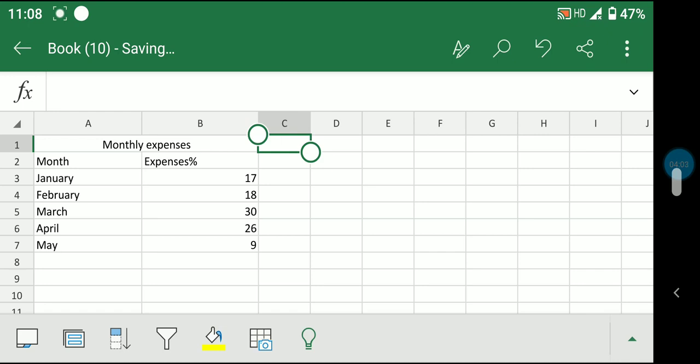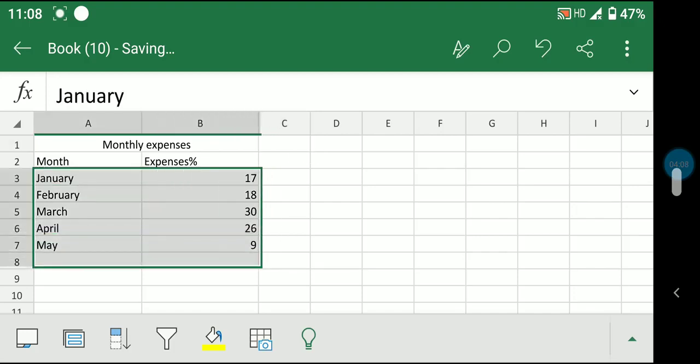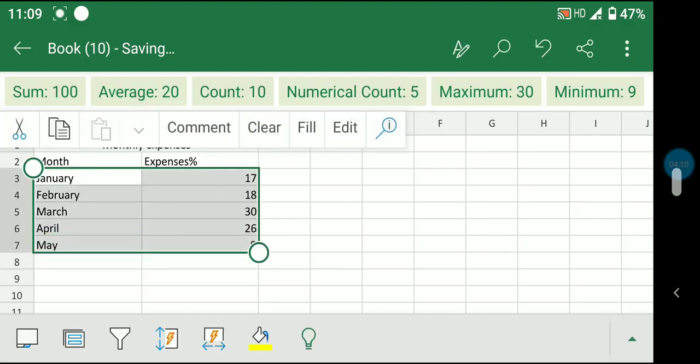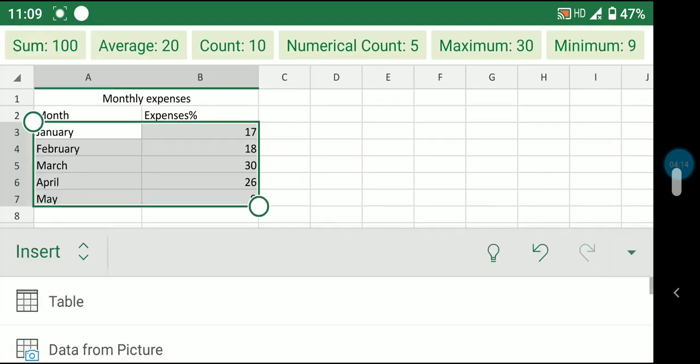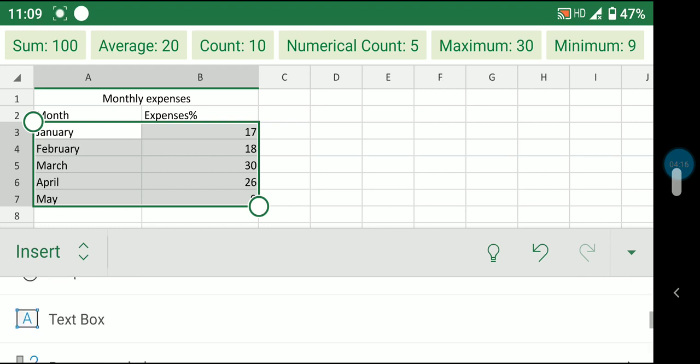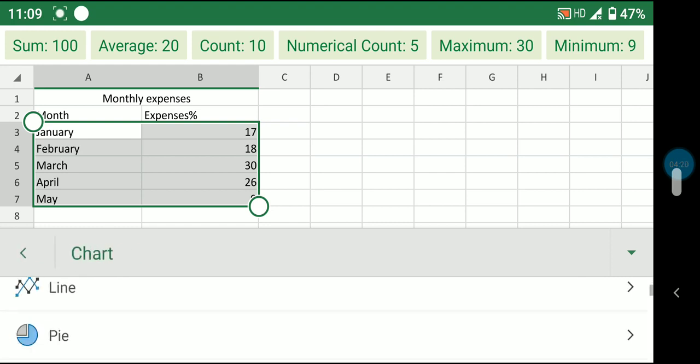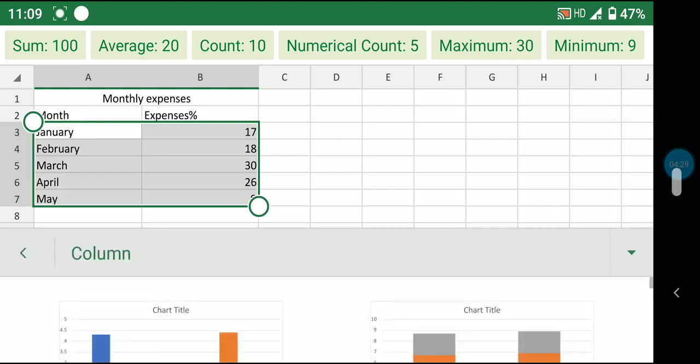You know the procedure: whichever data series is there, you have to select the data series first, then go to the Insert tab, and under the Insert tab find the option called chart. As soon as you click on chart, there are several options. In the question they have written that we have to make a column chart, so I am preparing a column chart over here.